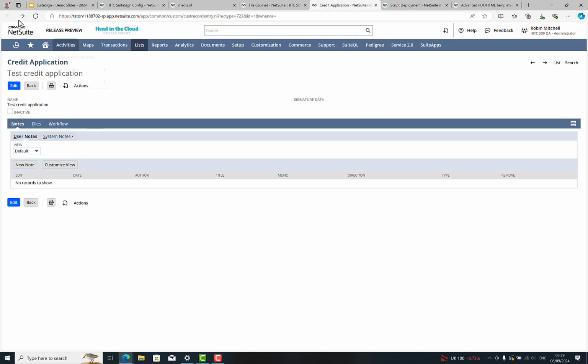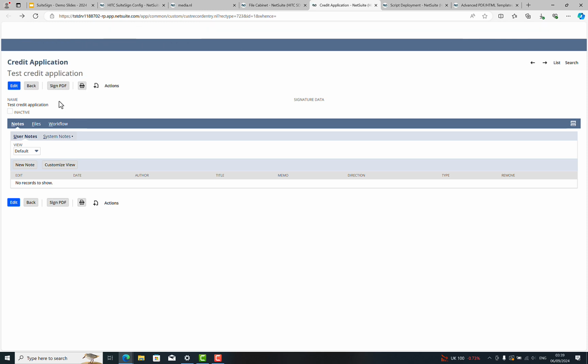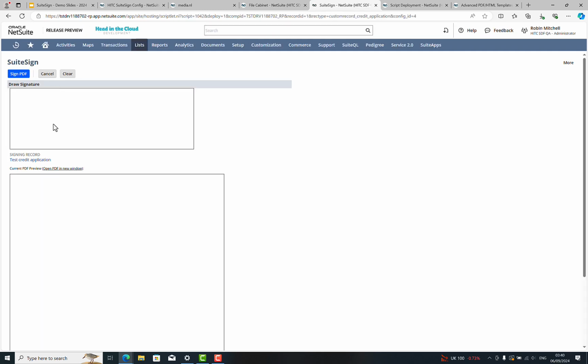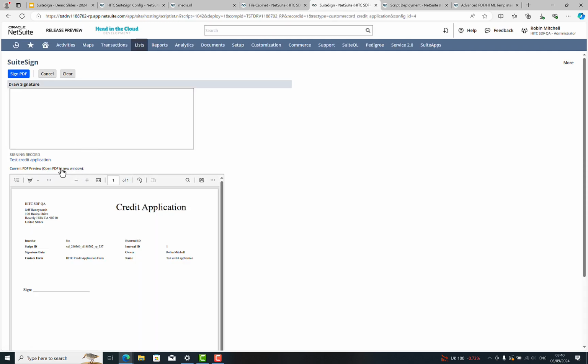Now, back on my credit application, I should see this Sign PDF button. So before we get into the stuff with the Topaz signature pad, let's just test it first by signing it with the mouse on my computer. So I'm going to click the Sign PDF button. And here's that link that I mentioned.